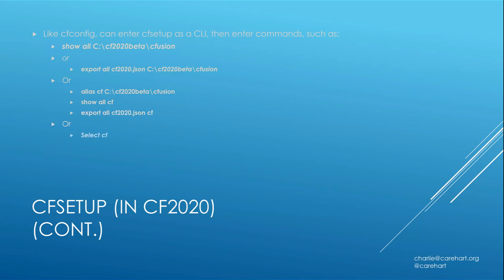Pretty cool. Or check this out, you can also select the alias name, and now it's like you're in a subfolder, as it were, of that context, and you could just say show all, and it's going to be of that CF instance. And you could say export all to the CF JSON, and it would just export all the settings. So that's pretty cool that they thought of that. I'll leave you to look into that more.